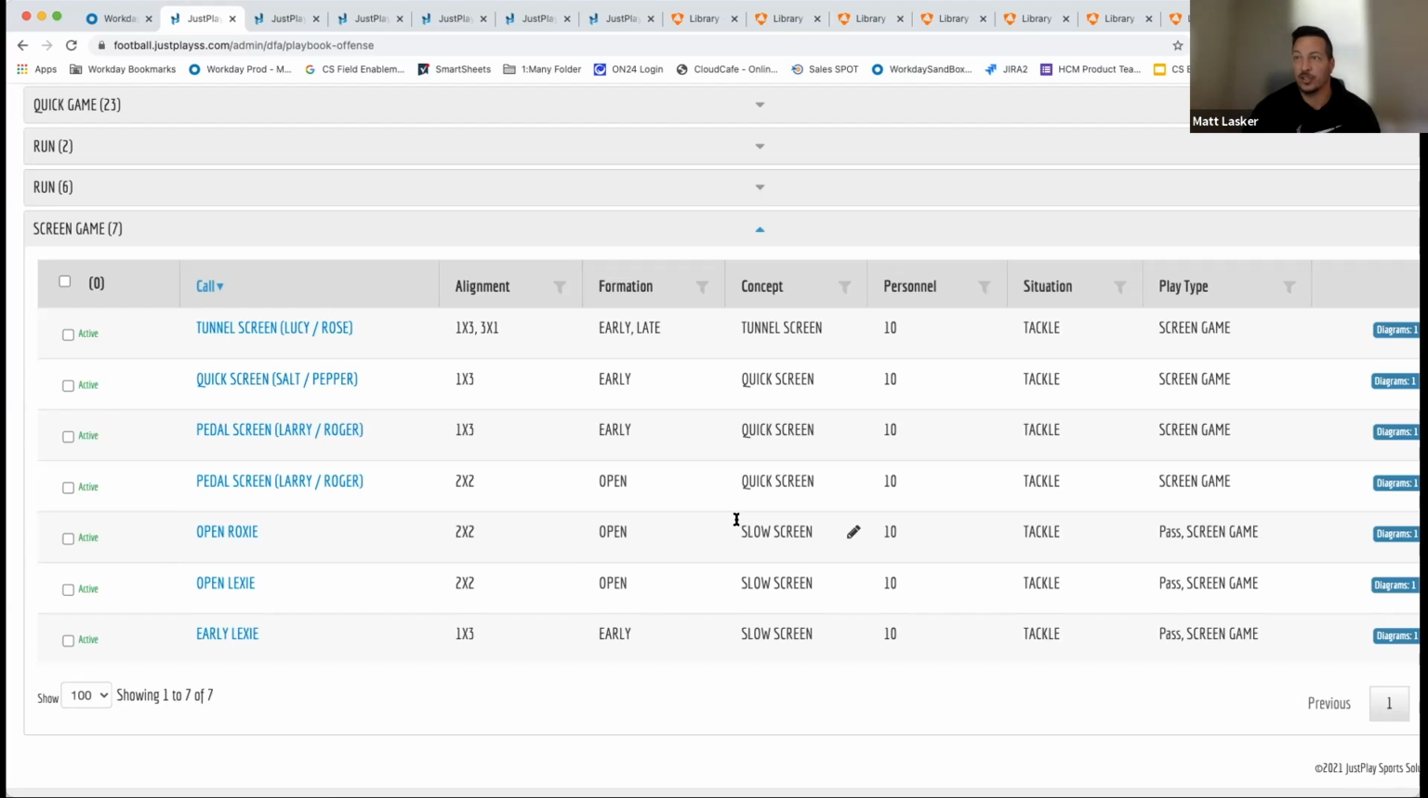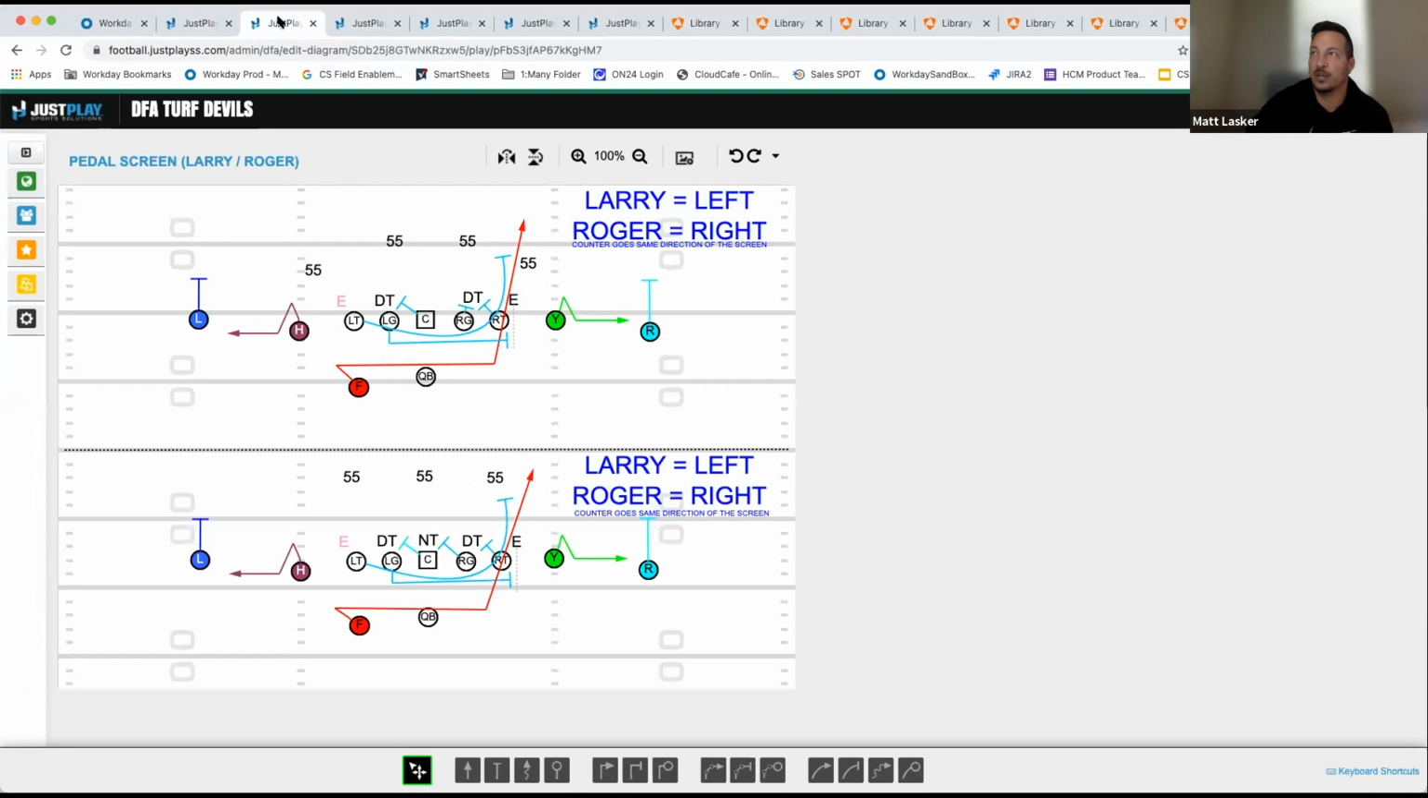Now we have our slow screen, which is Lexi and Roxy for our slow running back screen. Okay. So those are the three types of screens we run. And it's essentially 4 plays or 4 concepts. And let's just go through it. So I have the diagram here, and then I'll just show a quick video on each of these.